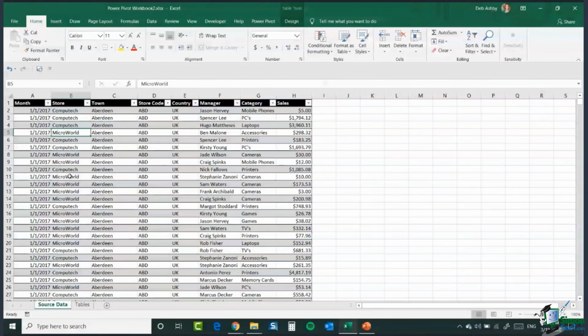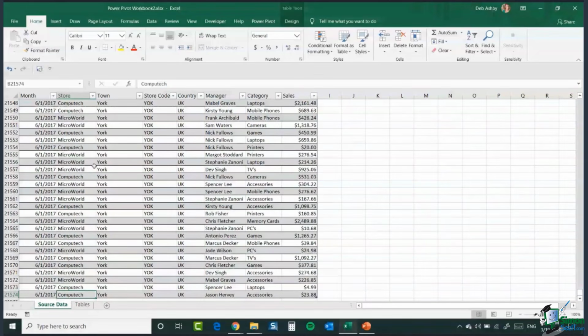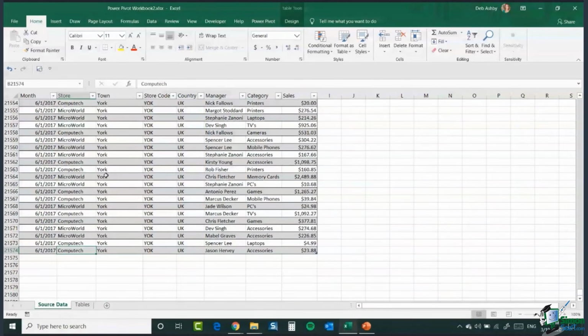Now, this is a reasonably large data set. If I jump down to the last row, and if you need to jump down to the last row in your data, press Control down arrow, and that's going to jump you to your very last row. You can see this data set is made up of 21,574 rows. So a lot of data that we have in here. Control up arrow to jump back to the top.